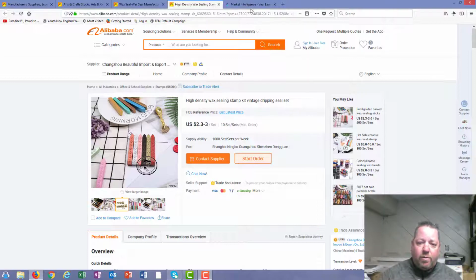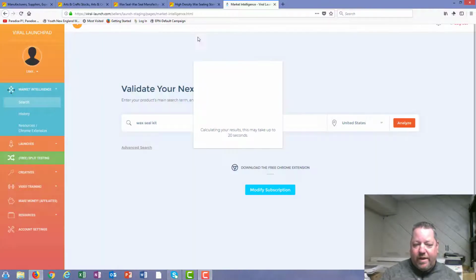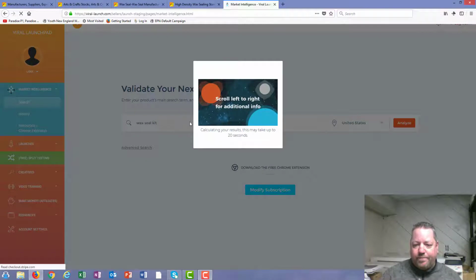So then what I do is I go into Viral Launch and I put in wax seal kit and hit analyze. So what this does is this pulls up all the other things that meet that same criteria, or wax seal kit keyword essentially. It says it can take up to 20 seconds. Sometimes it doesn't take time at all. Sometimes it takes a while. My internet seems to be slow today.